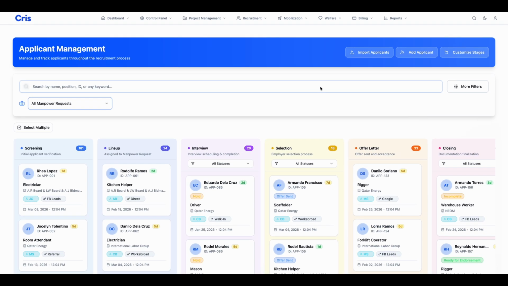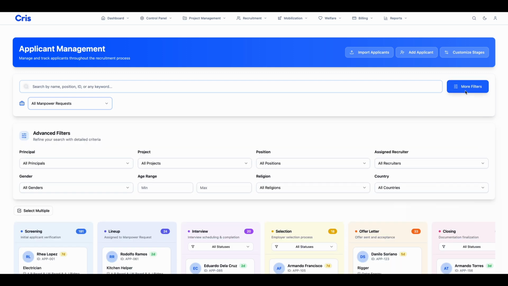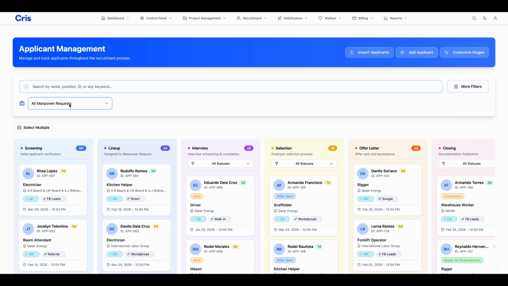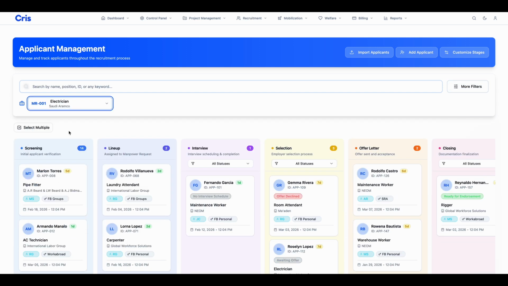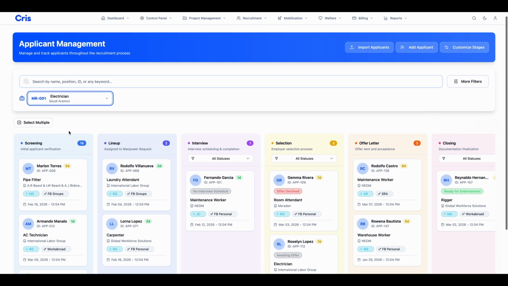Below the header, the search and filtering tools allow recruiters to quickly locate applicants based on the specific fields needed at that time. Before any applicants are displayed, make sure to select a Manpower Request, as this ensures that only applicants associated with that specific request are shown and managed.